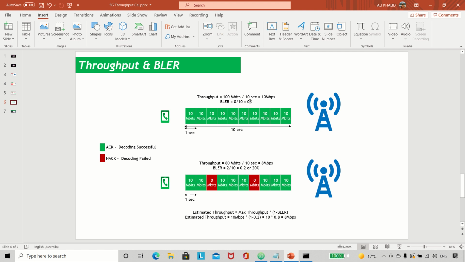So that is 0%. Now let's look at this one. In this case, out of the 10 blocks, 10 subframes, 2 of them were not successfully decoded, or they were NACKed, negatively acknowledged. So during these two, we can say nothing was transmitted, because the gNodeB transmitted it, but the UE could not decode it. So effectively, the value of this is 0.